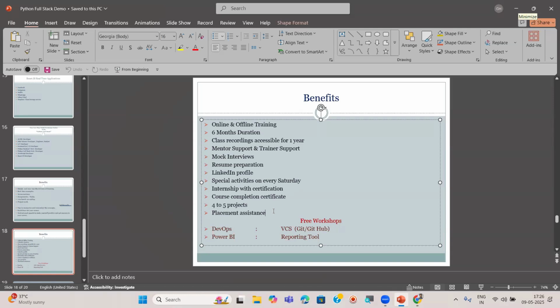I'm telling this point again and again because many people visit us. First of all, they ask about the course, and they ask later what placement you are providing.